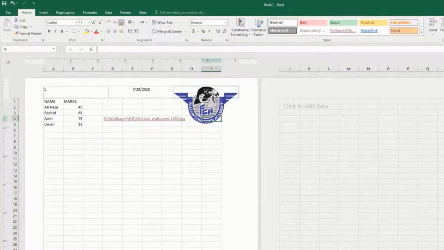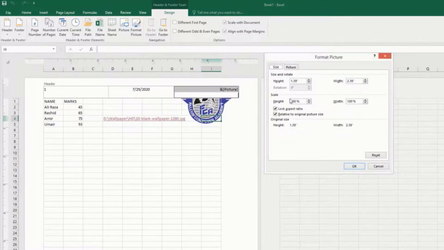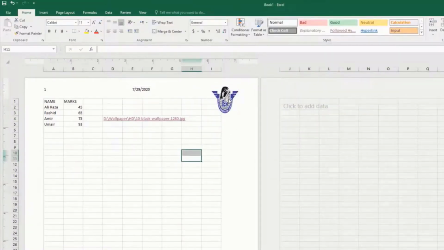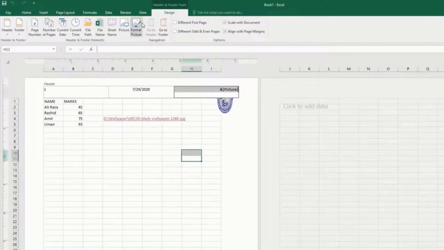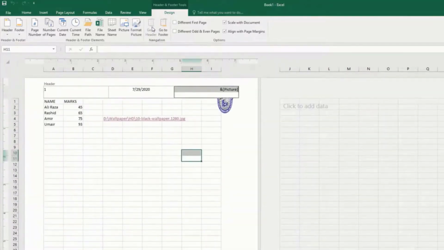If you want to reduce the size of the logo, you need to go to the Picture Format tab. After clicking here, you need to disable the lock option, and from here, you can reduce the size of the logo as you wish. I adjusted the height and width of each one individually, and after that, when you click on the logo, you'll see that the size of the logo has been reduced here. You can increase or decrease its size as needed by clicking on Design, then Format Picture. If you want to go to the footer instead of the header, you can click here to go to the footer, and by clicking here, you can also go back to the header.